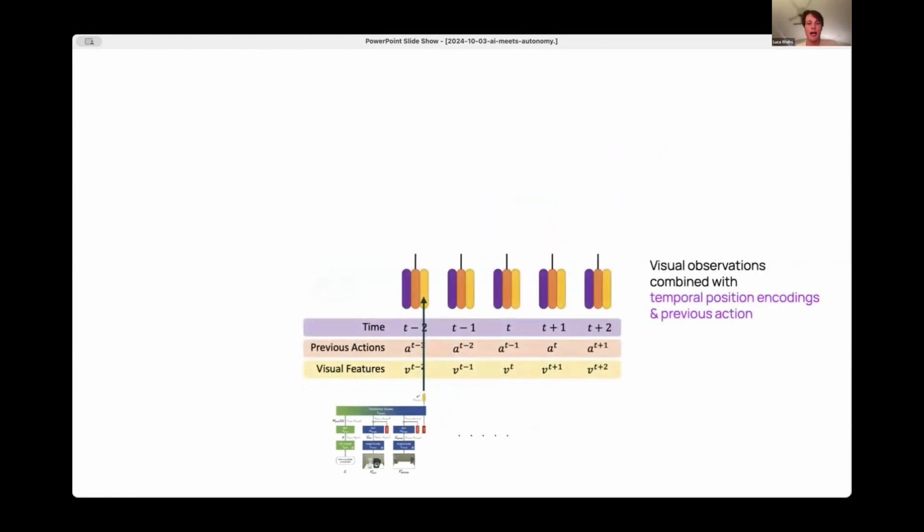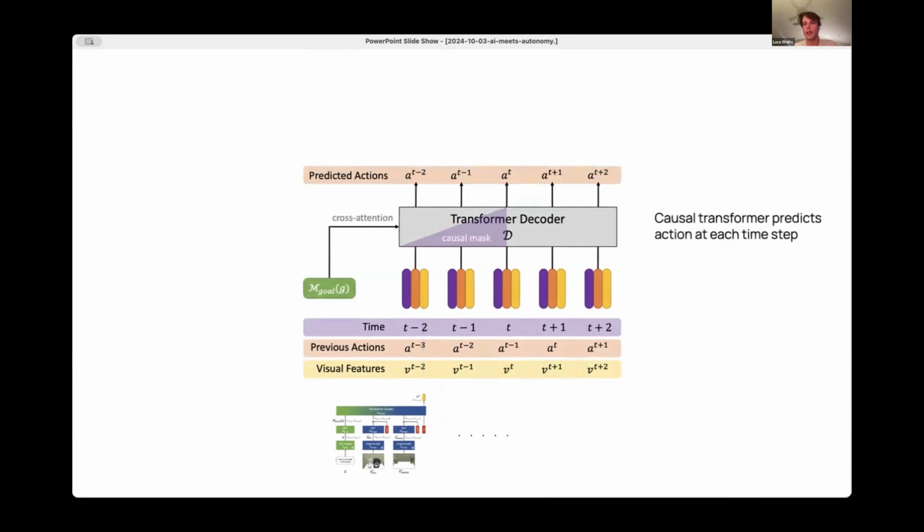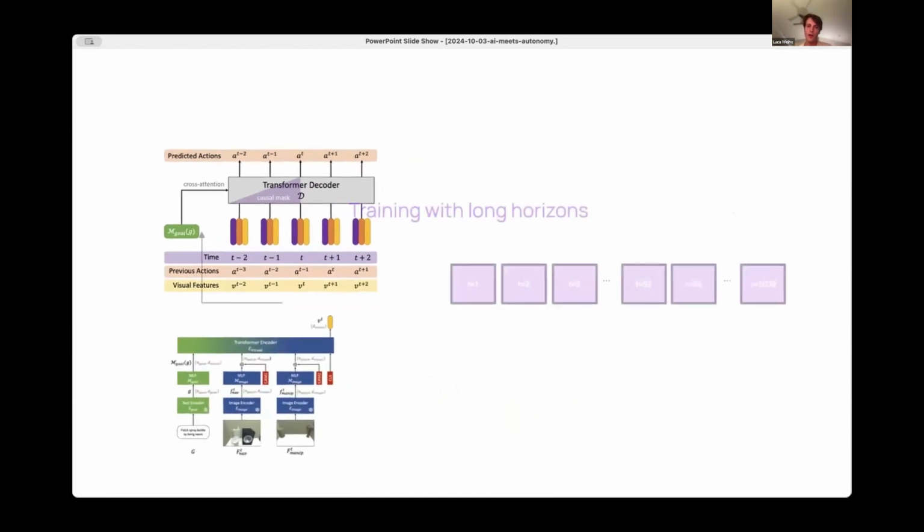Of course, we want to reason over time, so we'll take that representation and pass it along with all the previous observations or representations to a transformer decoder. And here it's causal because the agent should not be able to see into the future. And for each token or each embedding we get out of the decoder, we then predict a single action, which we then use for imitation.